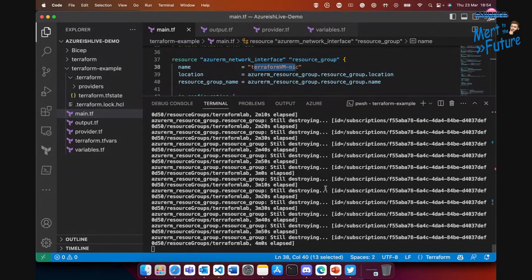Anyone else? Is there any questions anyone has regarding Terraform? No, not right now.